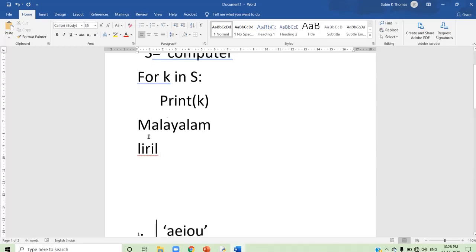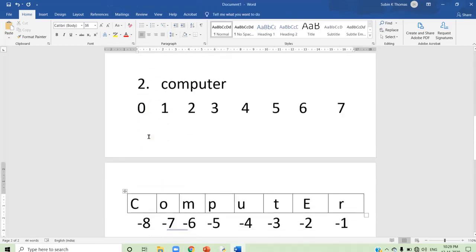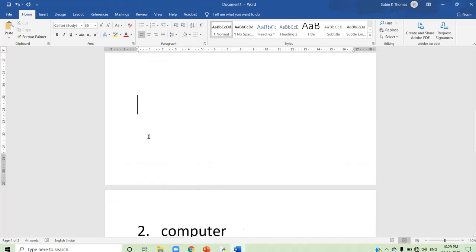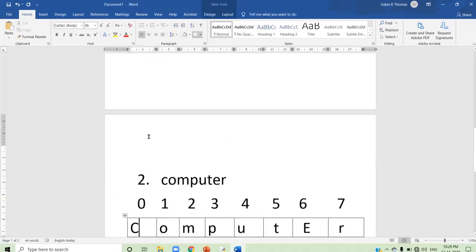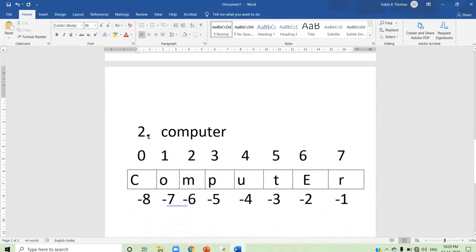Now that concept is clear for you. Now I'll give you one example here. The first step is to find the reverse of the string. After that, you have to check whether the reversed string is the same as the original string. See, I have written a string over there. The string is computer, placed in different slots. I have written the positive indexing, and the negative indexing is also mentioned there.